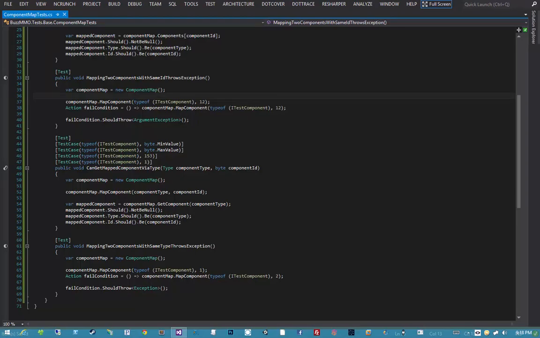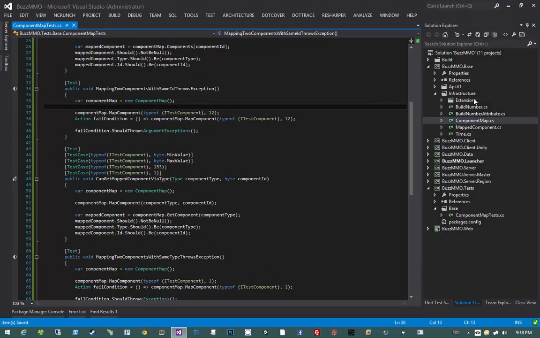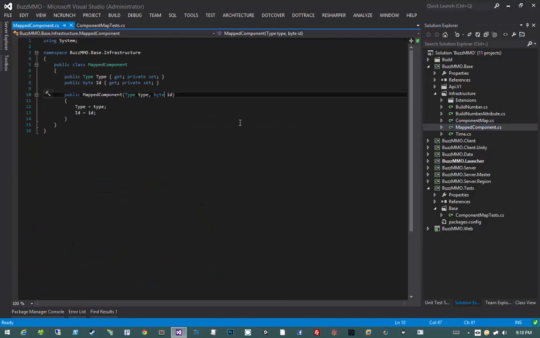Alrighty, in this video we're going to start looking at actually mapping methods. So we're able to map components, which is great, but we haven't actually looked at mapping individual methods. What we're going to be doing is working with the mapped component class in a similar way that we worked with the component map class. Basically, we need to extend this class to handle the concept of mapping methods to it.